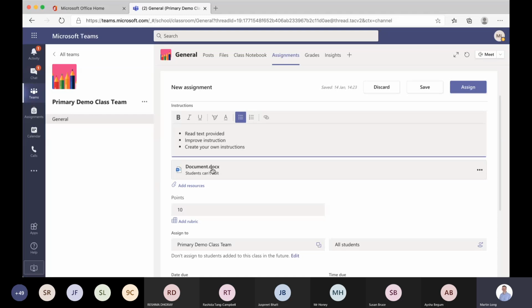Down at the bottom here, you can see that I've got a document attached. You need to think carefully about the types of documents you attach to assignments. When pupils get them at the other end, if it's a Word document or an Excel or a PowerPoint, you will be able to open it as a pupil, and it will open up here inside of Teams, with Word inside of Teams, and you'll be able to edit straight away.